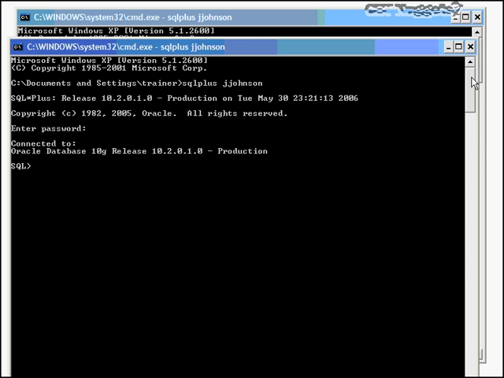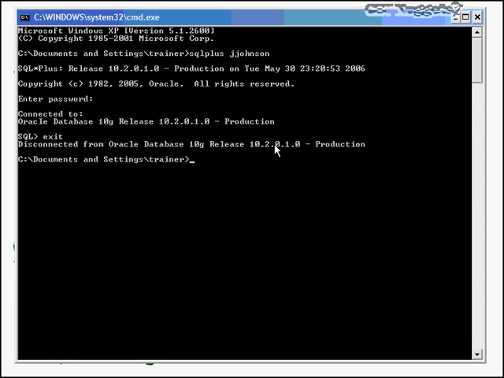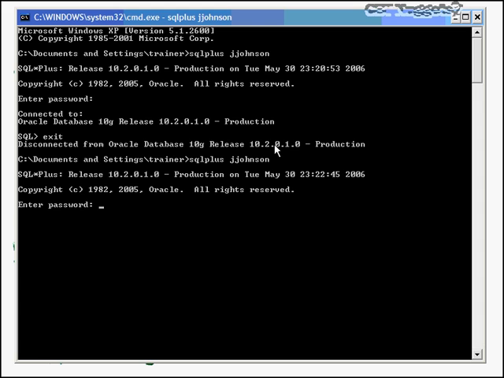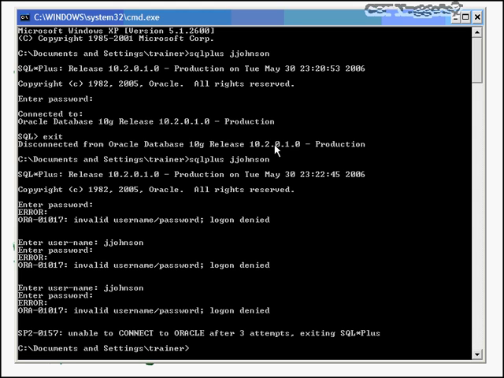Let's get rid of these sessions here. I'll exit out of here and exit out of my original window. Now I'll try to log in with the wrong password and test that limitation. So enter our password. I'll enter in something bogus. And then another something bogus. Try it one more time. And there we get our error message. And it bumps us out of SQL*Plus.